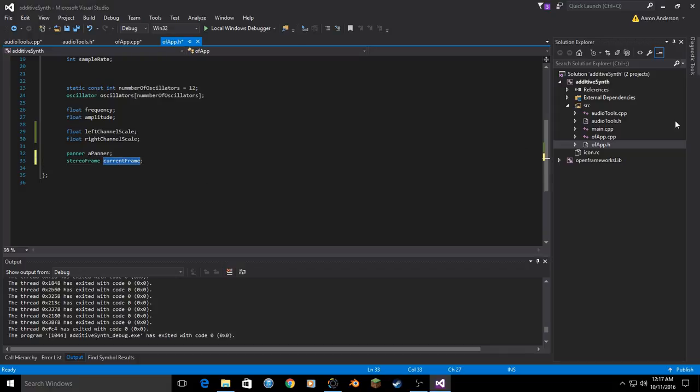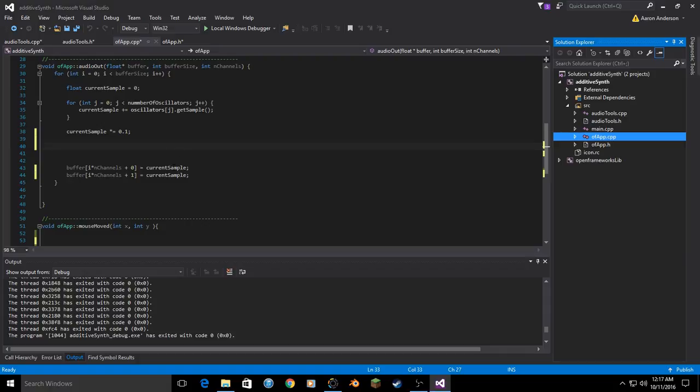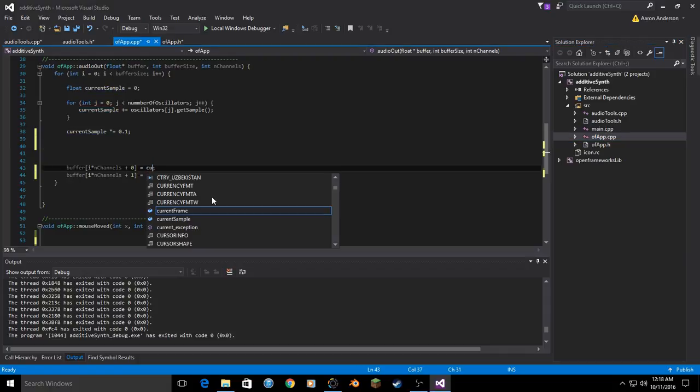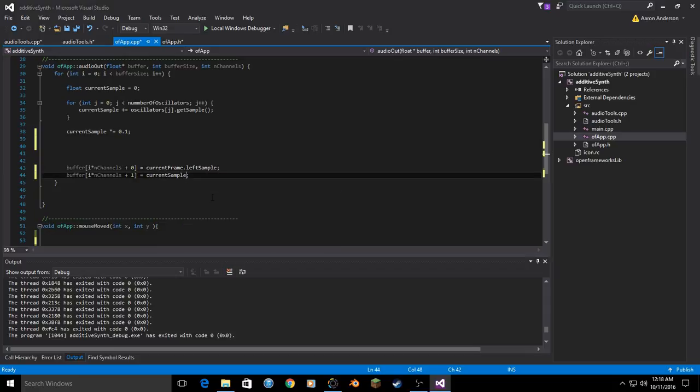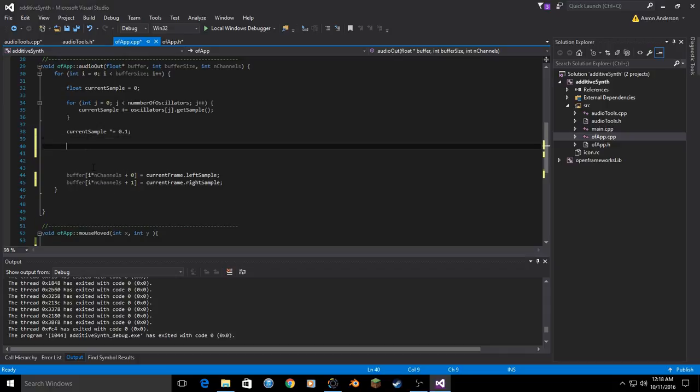Okay, so we have our current frame, and at the end of all of this, instead of passing our current sample twice, we want to pass the current frame left sample and the current frame right sample. So now we are going to give different information to the left and right channels. Alright, so we could set our current frame equal to 0, but that won't be necessary. In fact, it wasn't necessary to do here, but oh well. Oh yes, it was, because we used plus equal.